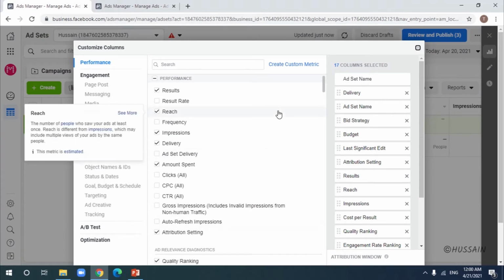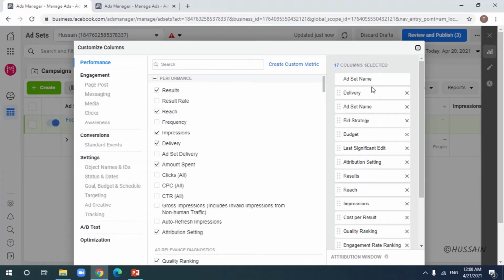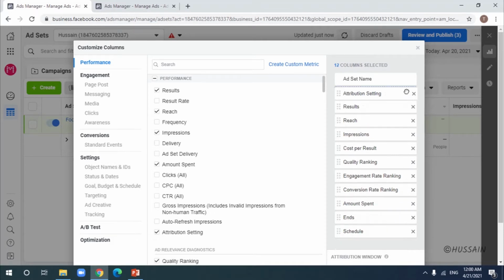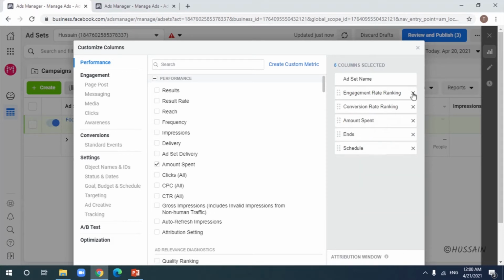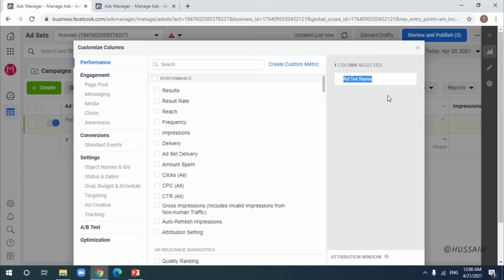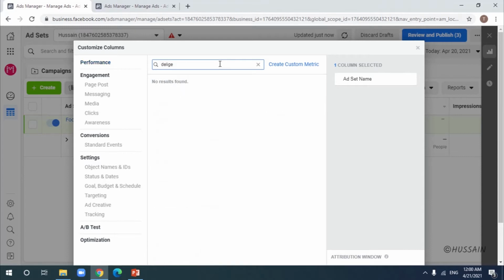When you click on customize columns, Facebook is going to show you all the columns that have already been pre-selected. So there are 17 columns. I'm just going to delete each and every one right now, and then I'm going to start from the beginning. I'm going to show you what are the metrics that you need to select. So the first thing is delivery. So what does delivery mean?